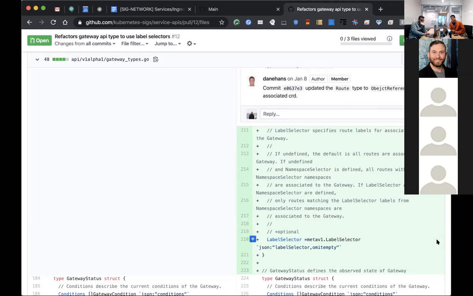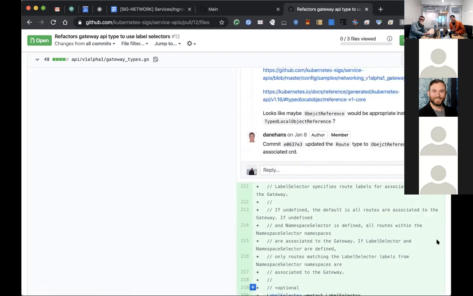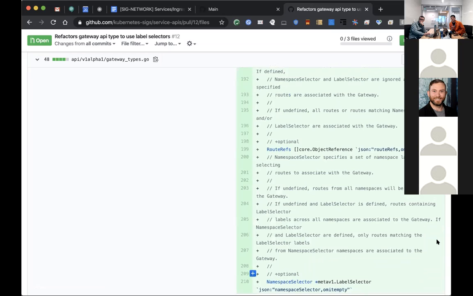Sorry, can I clarify? Is the concern still the number of routes that could potentially appear here in this object if you don't do a selector approach? No, I think I'm curious if this suffices for some of those use cases that were brought up in that PR.